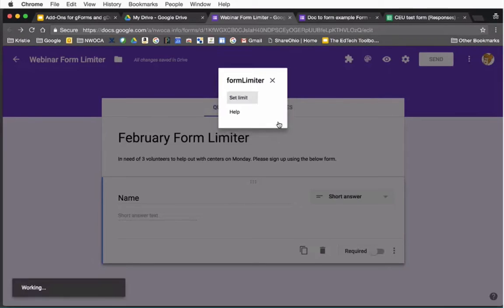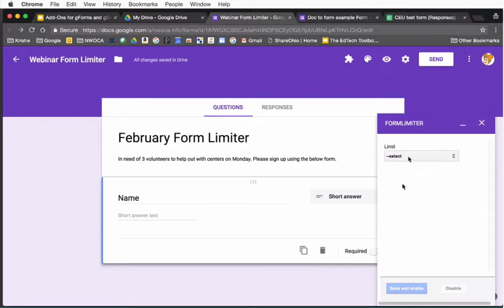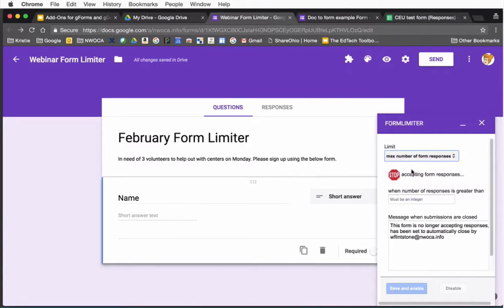So I'm going to click on Form Limiter, Set Limit, and at this point, I'm going to say, okay, I want this form to turn off when the maximum number of form responses have been hit. Just for the sake of time, let's say after one person writes their name, and I know this says 3, so we probably would want to put 3, but again, for the sake of time, we're just going to put 1. So once we get one person in here, we want it to turn off.